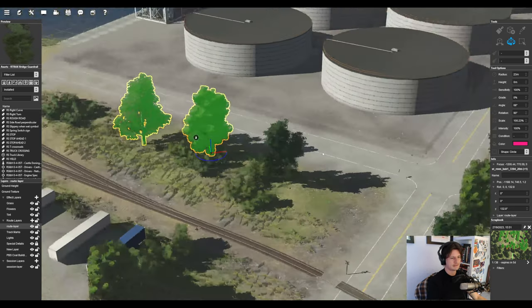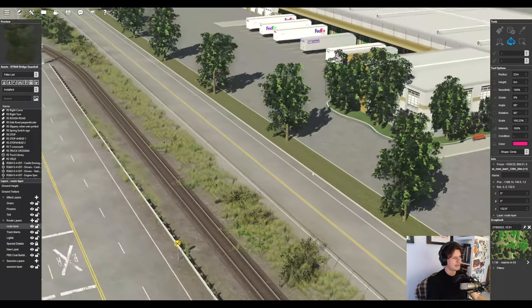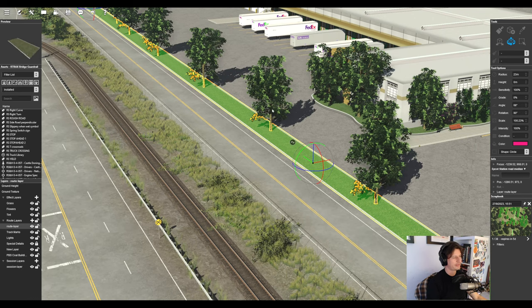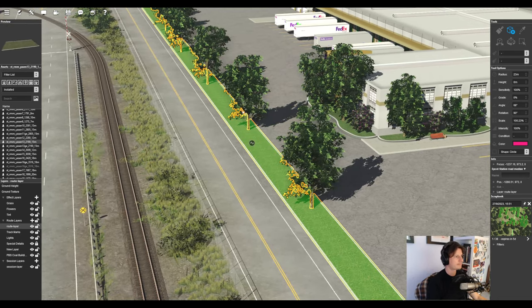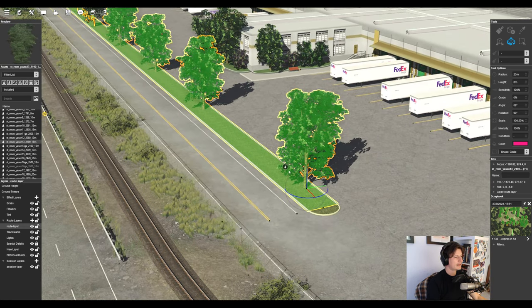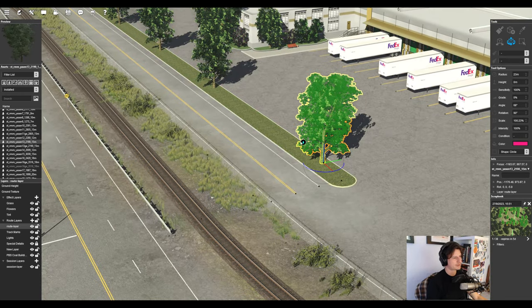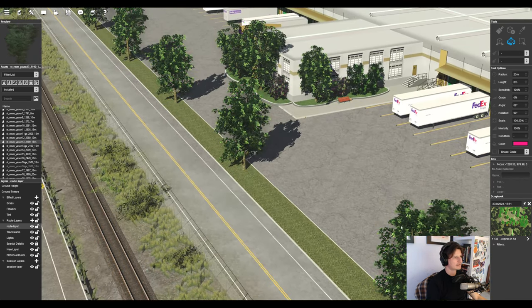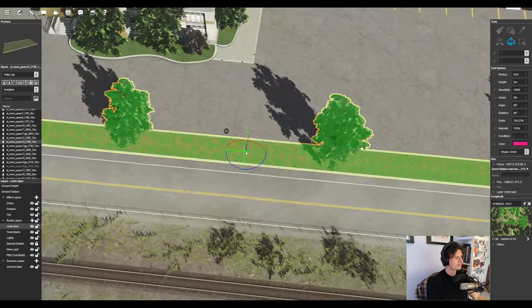Oh, I see what you're saying, Tim. Tim's asking if I did that selection with the median and the trees, if the trees would go as well. I don't think that they will. Got the wrong tool selected. Let's try it this way. The last thing that I had clicked was a tree, so it's only going to give me the options for the tree. So let me try selecting the spline. There we go.